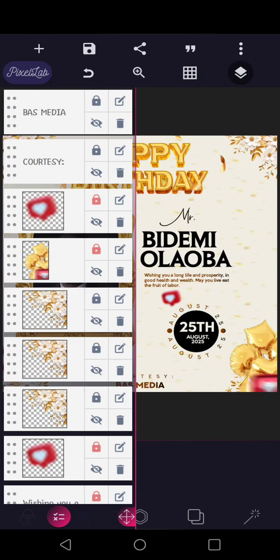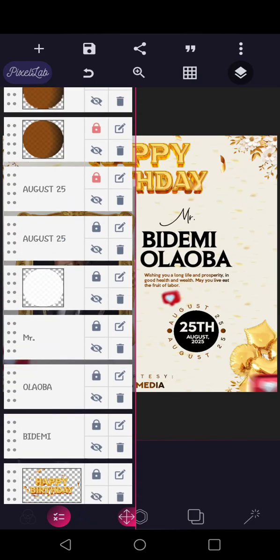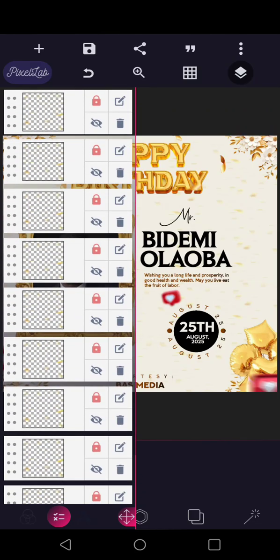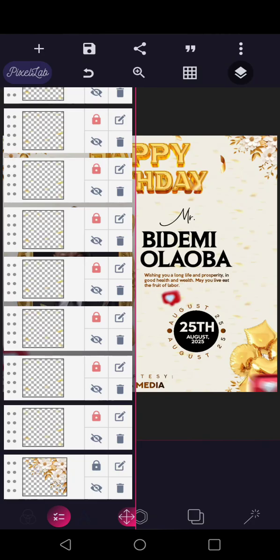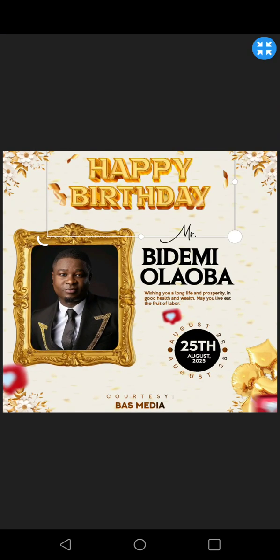So the next thing we are doing is now we are going to lock everything. Each resource used, text, font, shapes. We'll be locking everything so it won't move. Locking everything. So we have it like this. Let me show you the full screen. See how simple the design is.